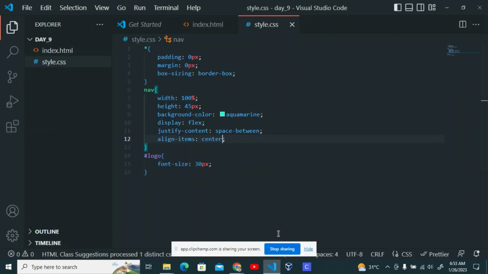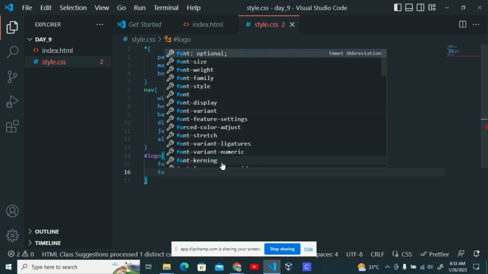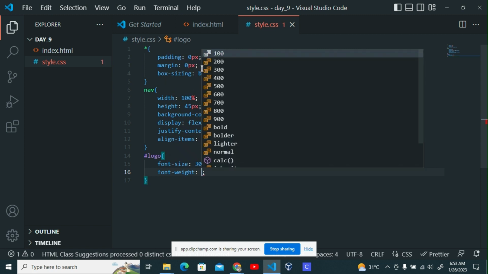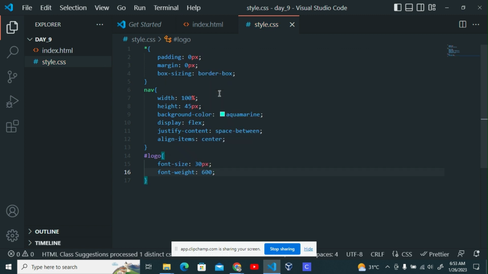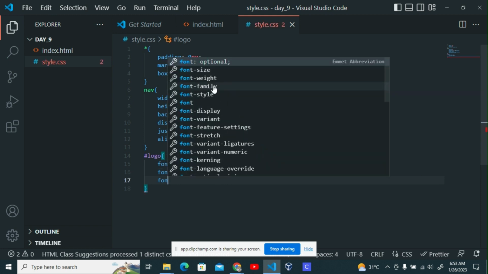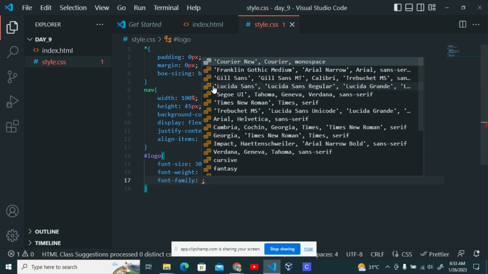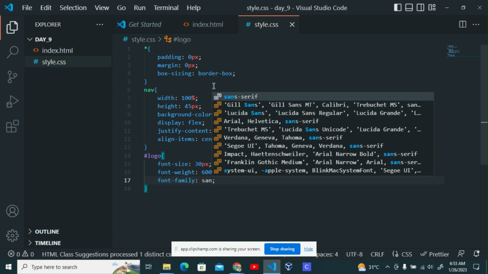Now, the next thing, after the font size of the logo, I'm going to say I want a font weight. I will go 600. That's bold. I have 600. I want to give it a font family of sans-serif.